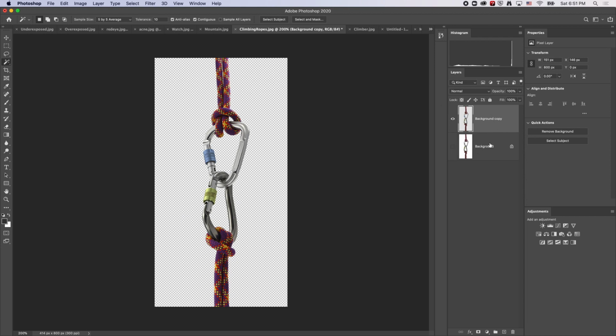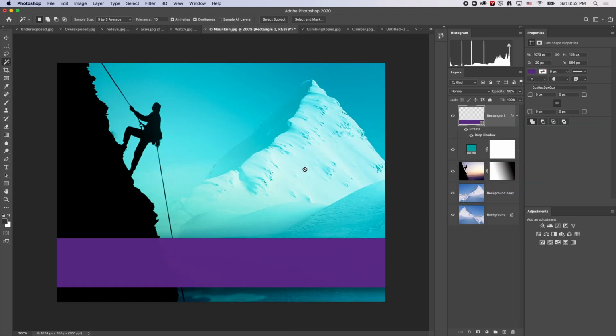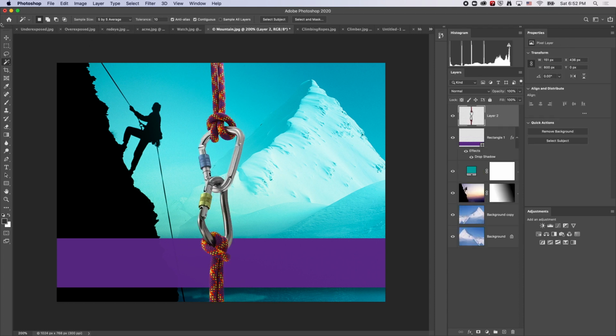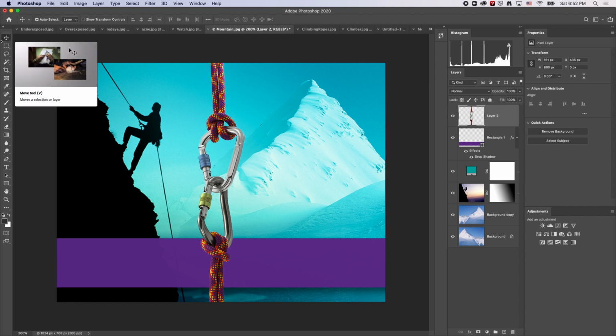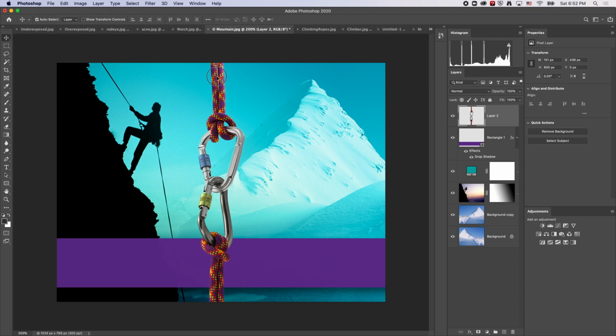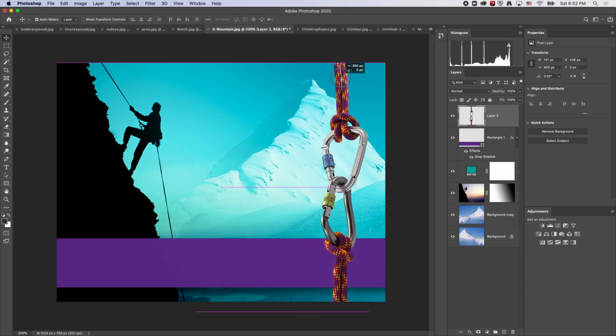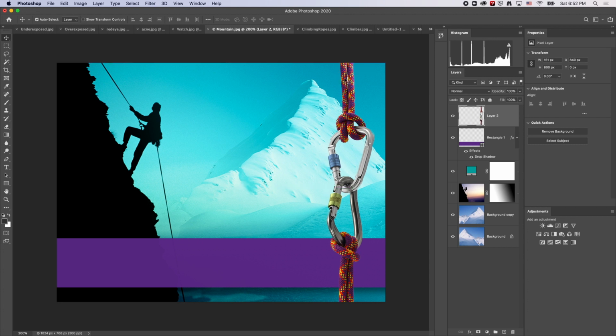It's left our original image untouched and turned it off. And now all we have to do is do a select all and copy, Command A, Command C, go to our composite image here and do a Command V to paste it. And then we'll go to our move tool up here and move this over to the right of the composition.